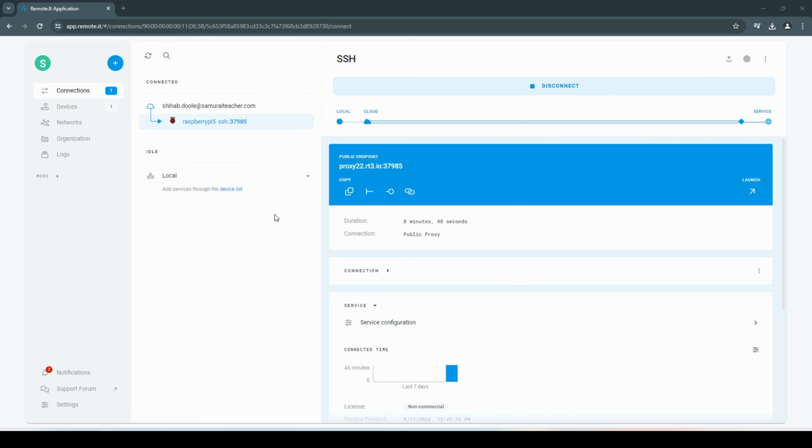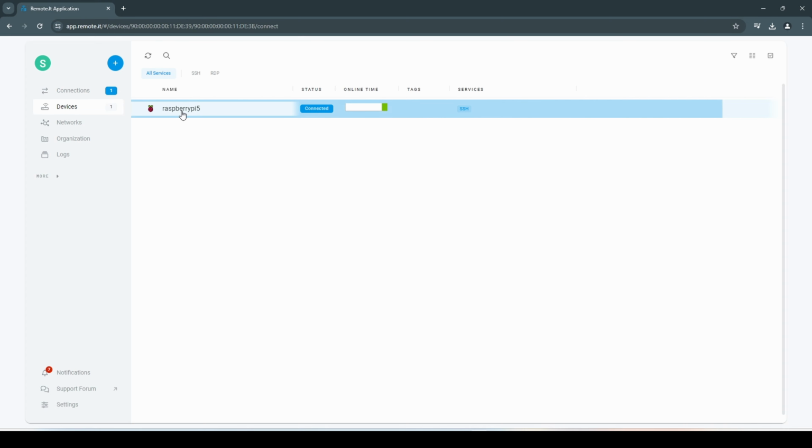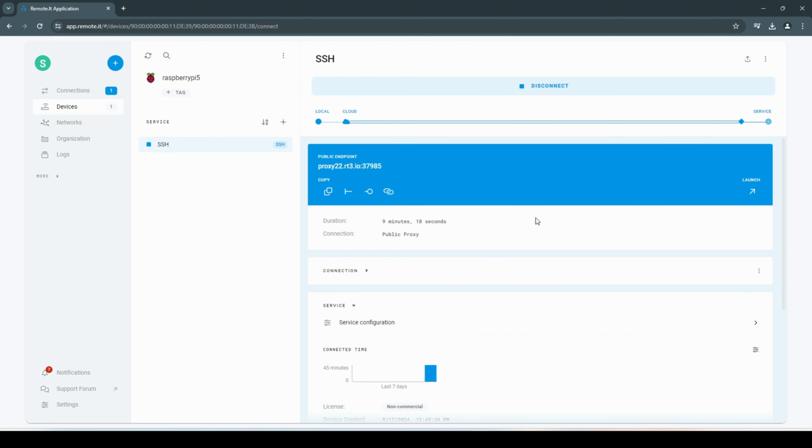Okay, now we're going to install the RDP service. If you go to the connection, you will see only the connections, but actually if you want to install the RDP service, you go to the devices on your left side and you will see a bunch of lists. Now I have only Raspberry Pi 5, so that's the only device I'm seeing here. But if you install different kinds of devices, you will see a bunch here. So choose your device and you will get something like this. Now you can see SSH is still running.